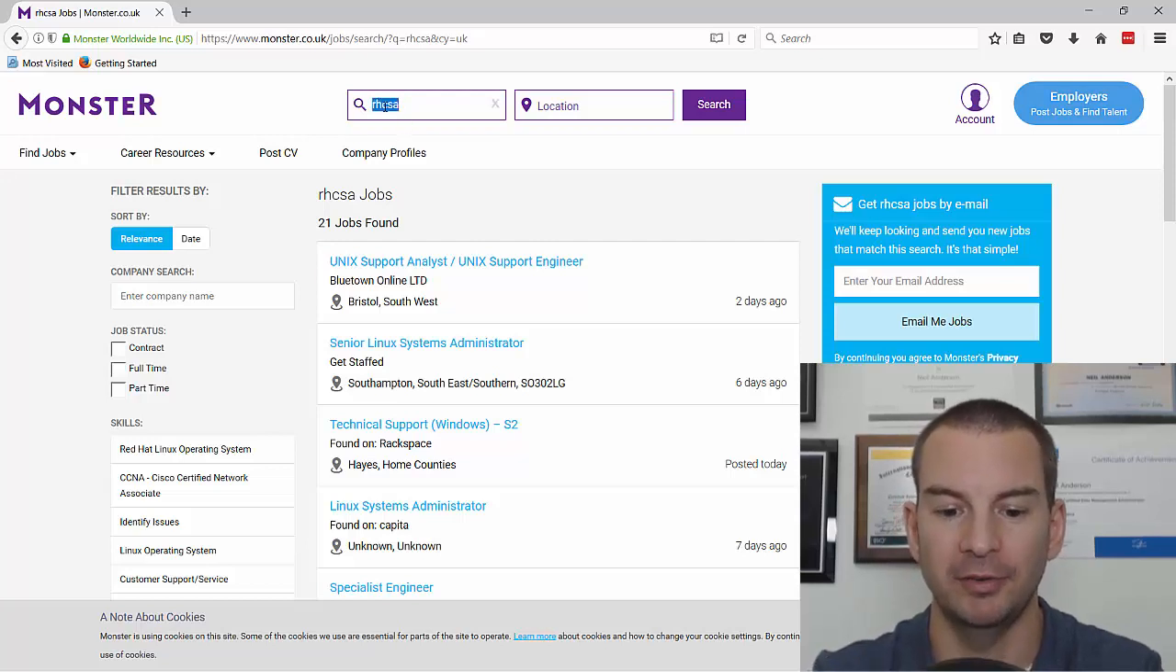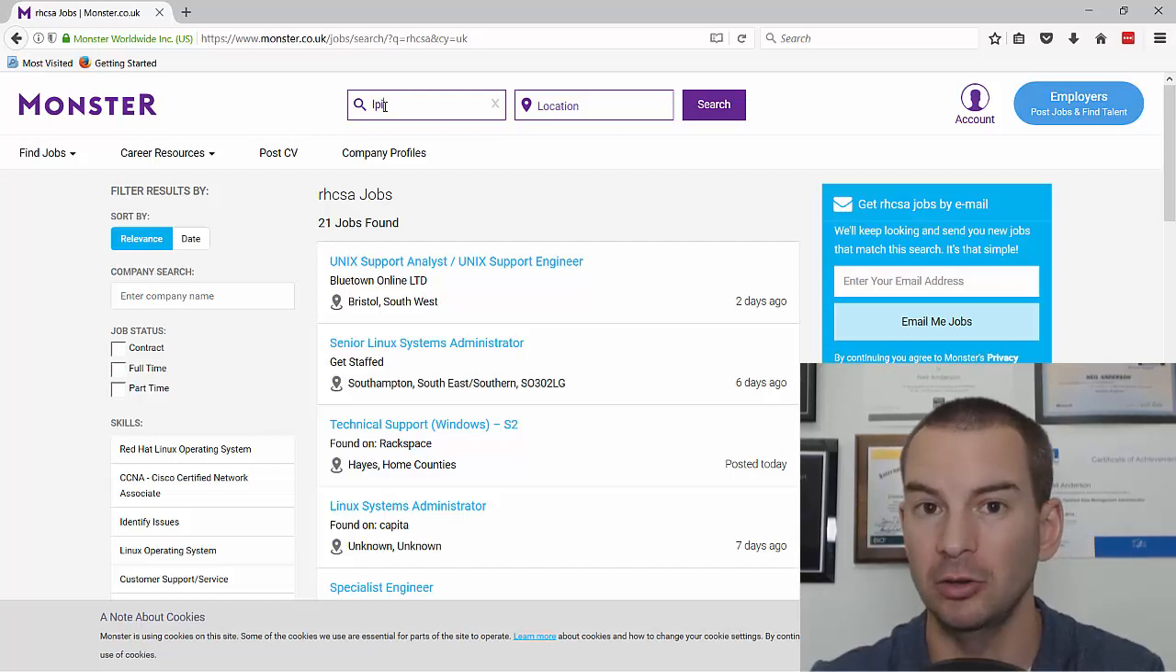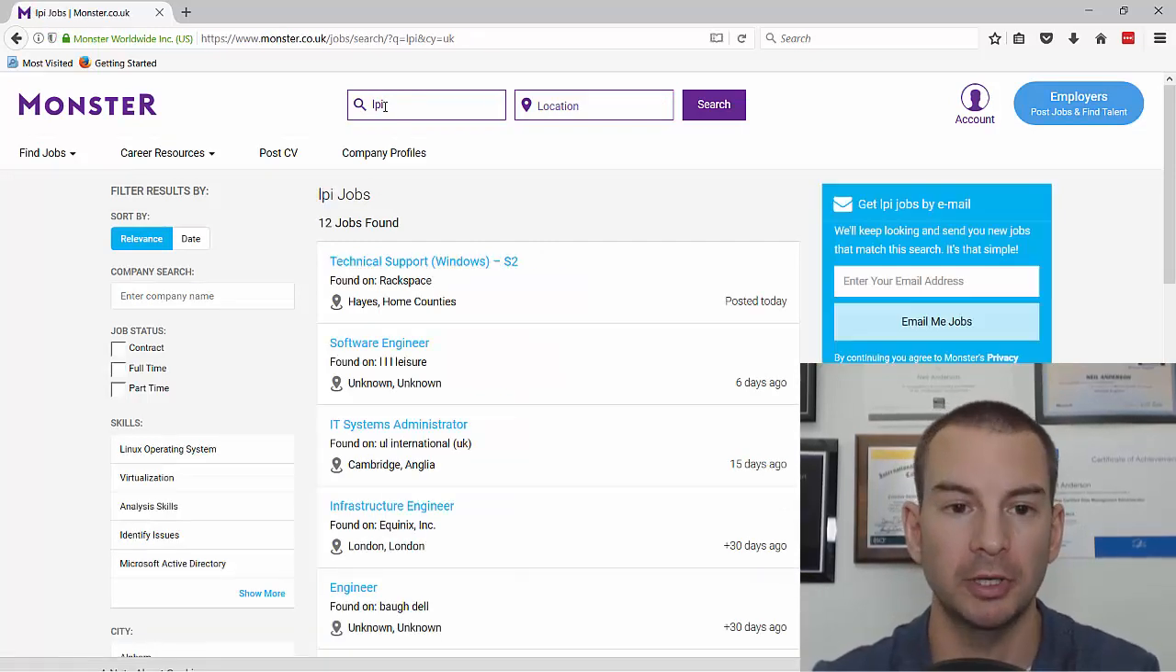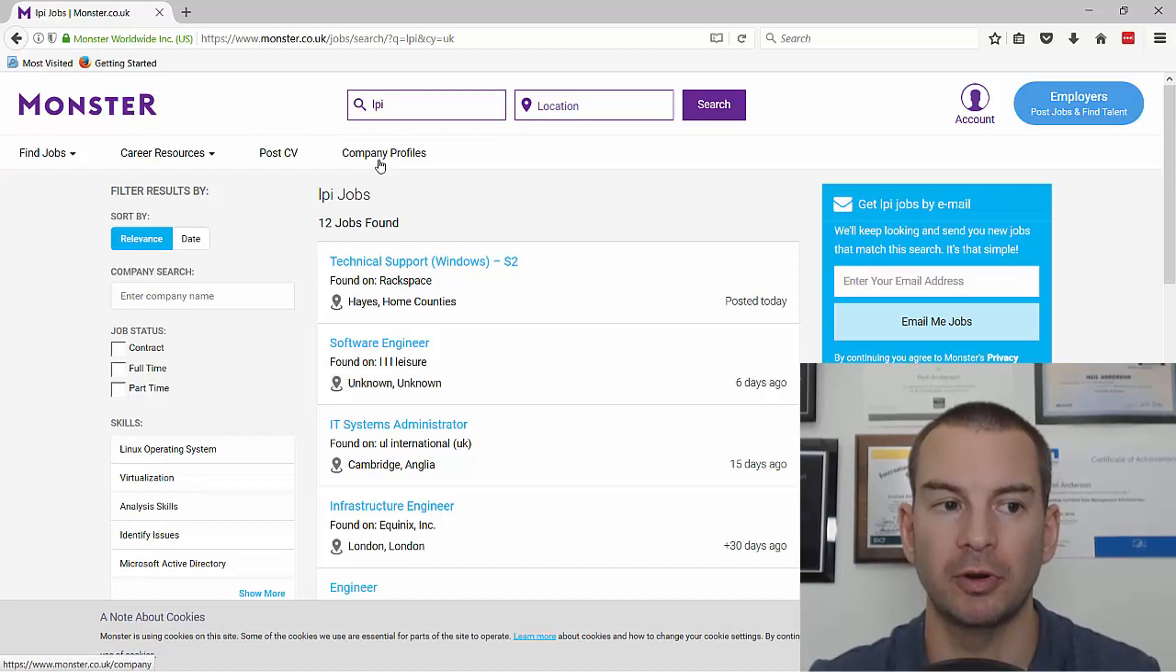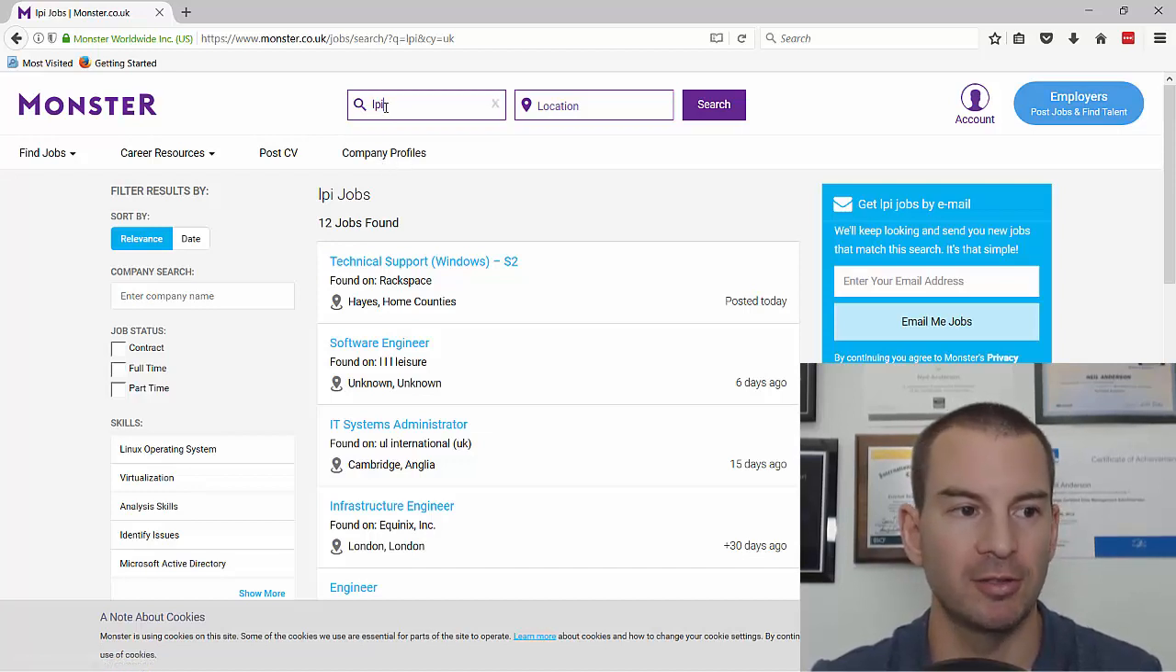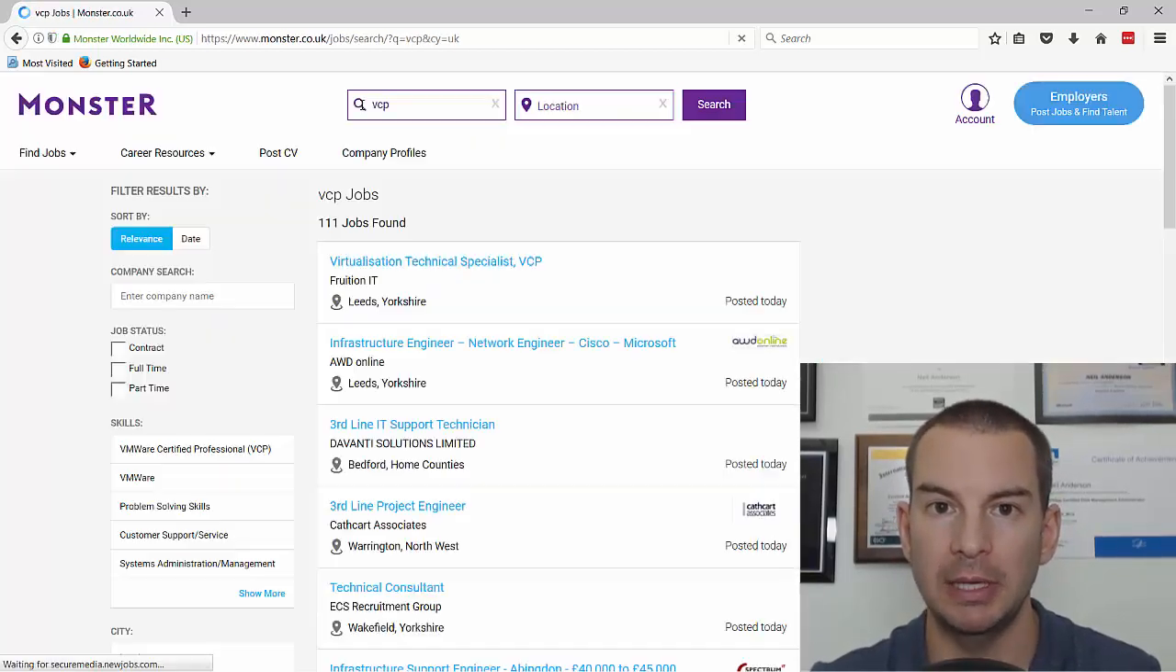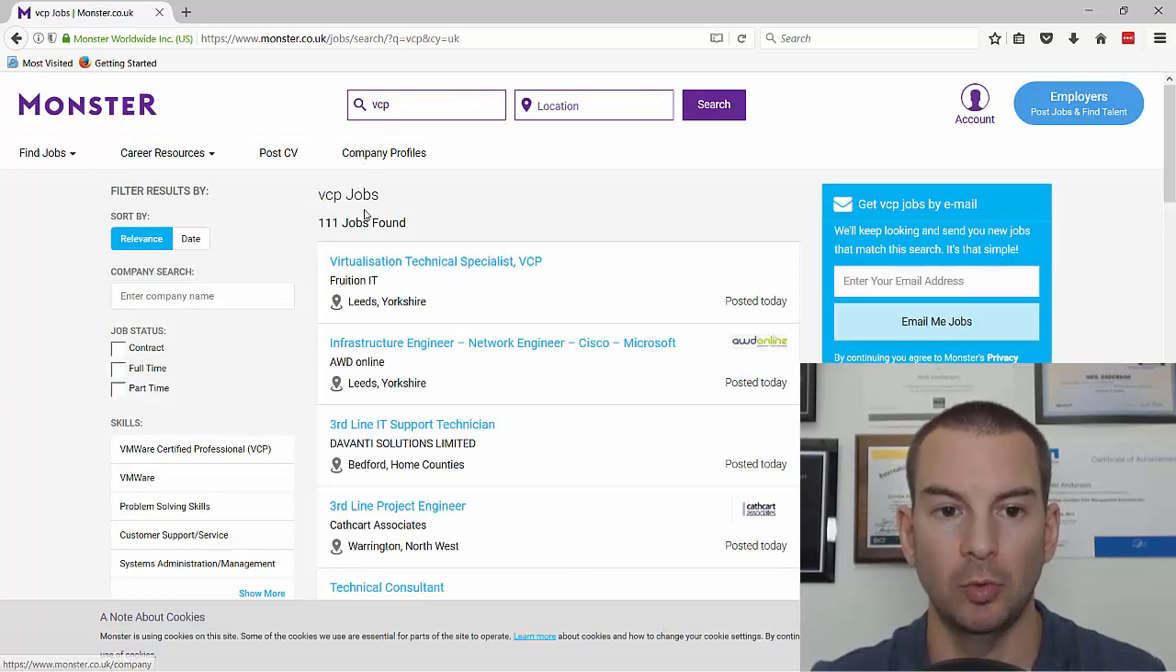Okay, let's try other Linux. There's the Linux Professional Institute, LPI. They do qualifications as well, which are popular. Only 12 jobs for LPI. Okay, maybe Linux isn't such a good idea. How about VMware Virtualization in the data center? The main qualification for that is VCP. And there are 111 VCP jobs currently on the Monster website.